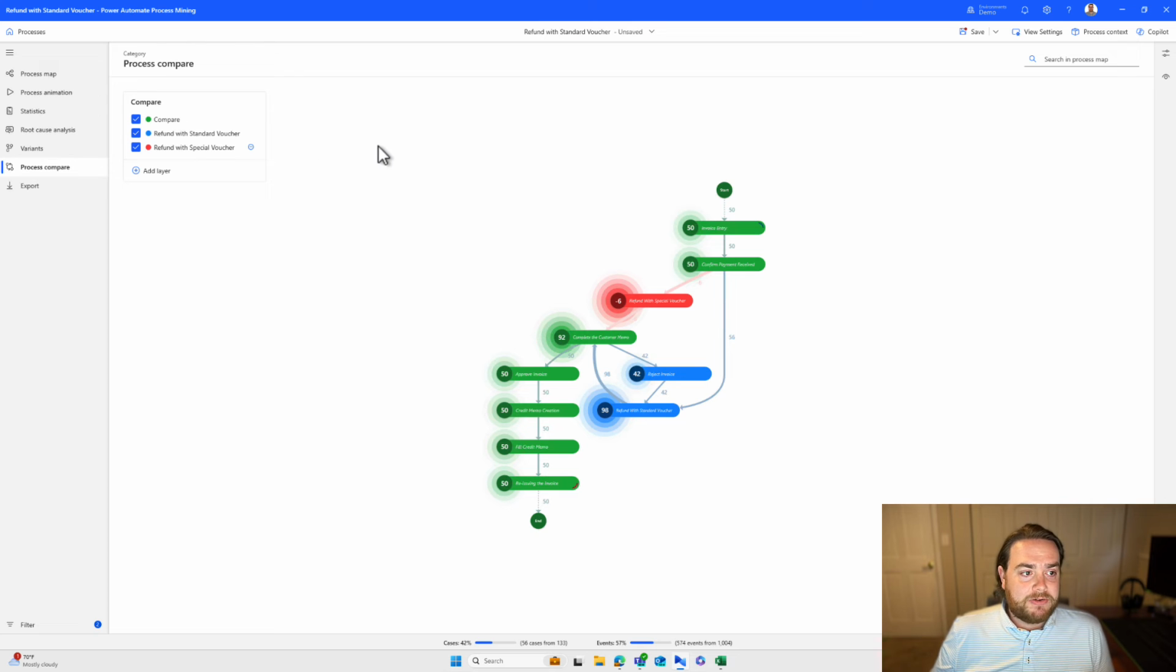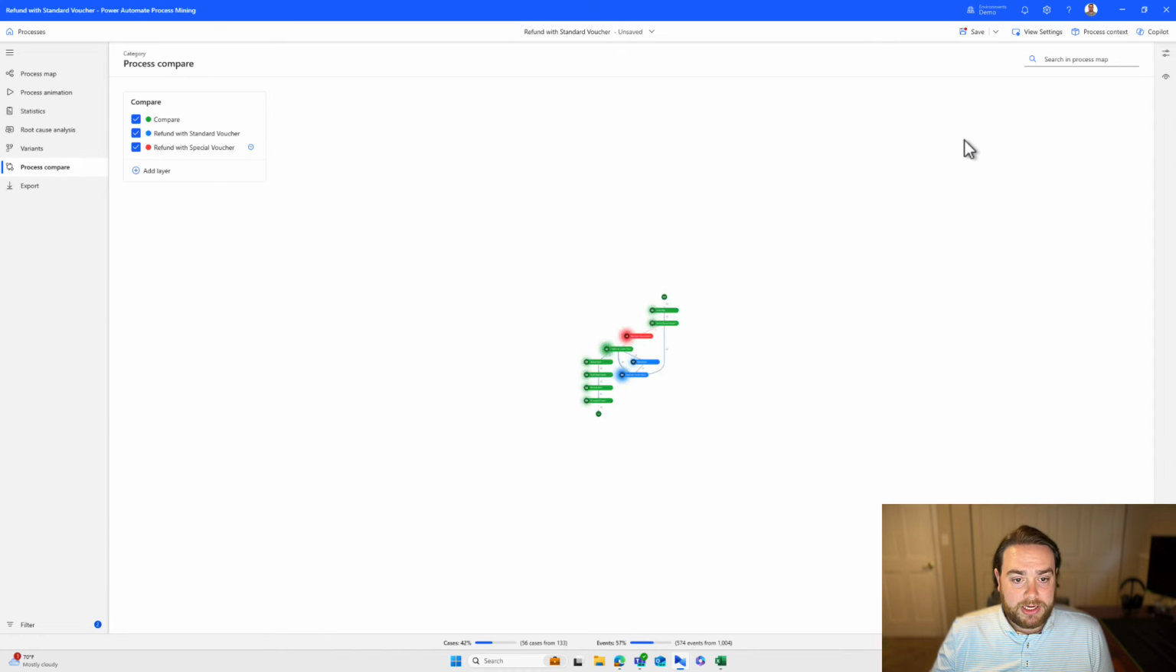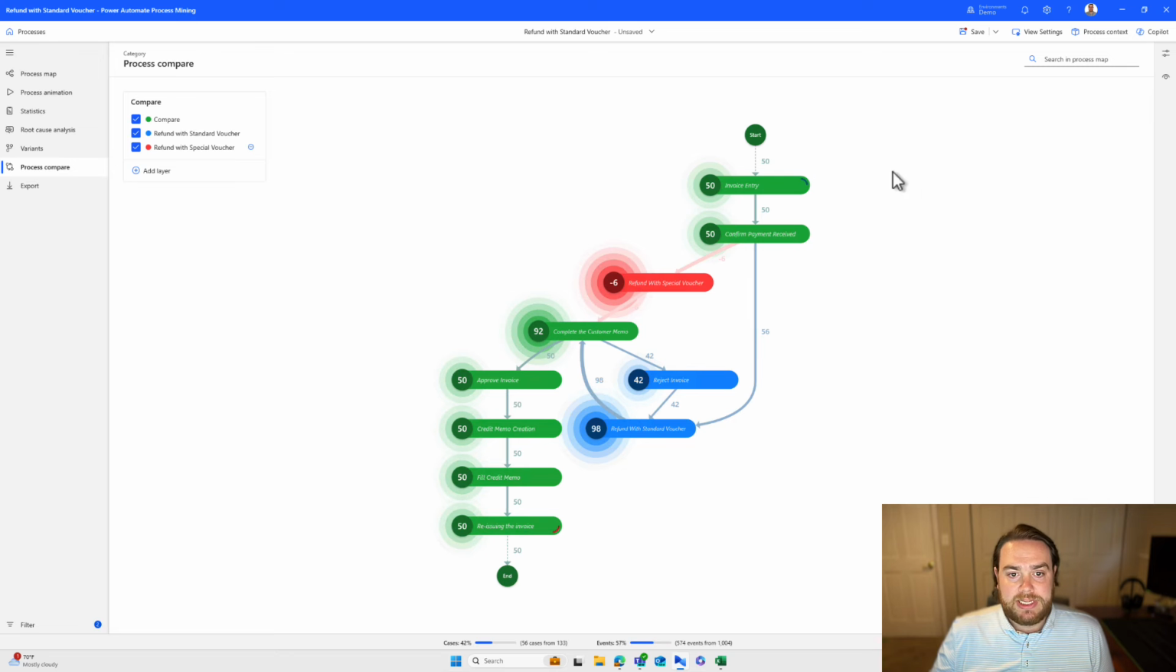The refund with the standard voucher and the refund with the special voucher. This is pretty cool because what this has set up for us is, even by way of the color coding, the green nodes that we have here are steps in the process that are happening in both the paths that go down the special voucher route and the paths that go down the standard voucher route. The red options are for special, and the blue here is for standard.